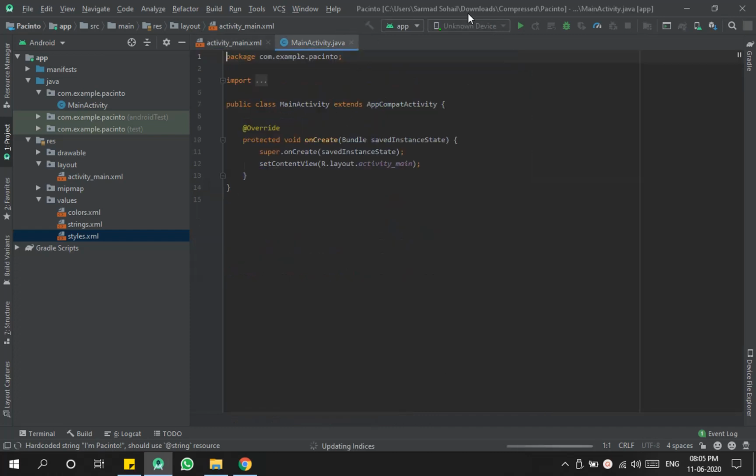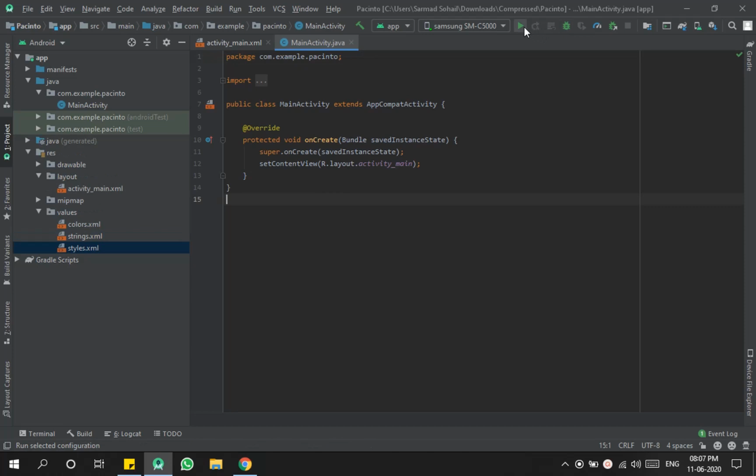So now let's just run this application. I have connected my device with my machine because I am going to run my application on my device rather than a virtual device. These are two options. You can debug your application or you can directly run it. So I'll just run it.